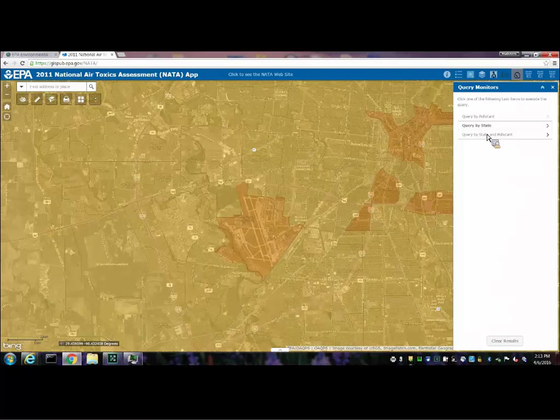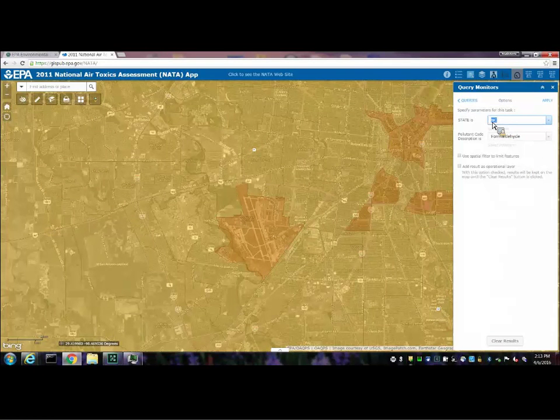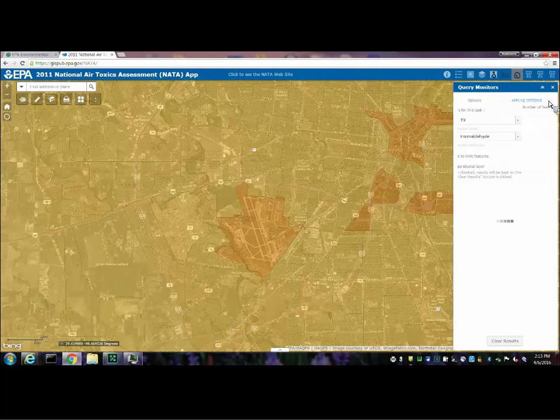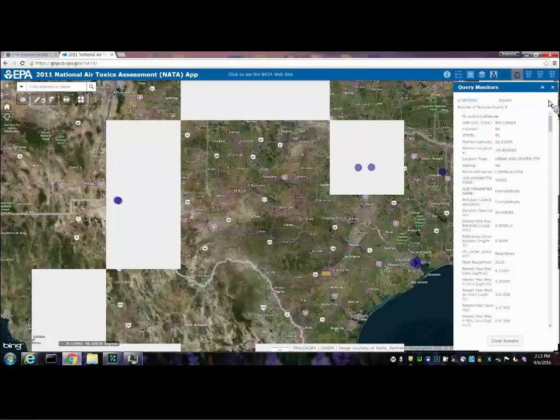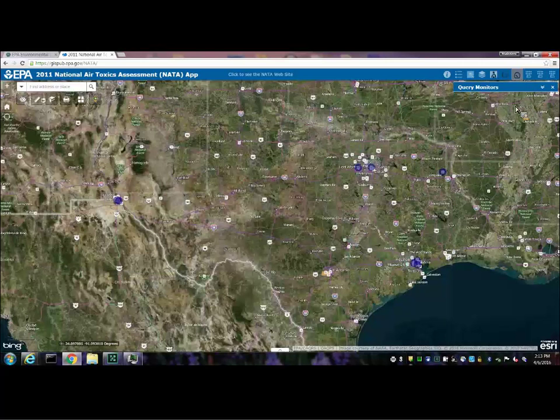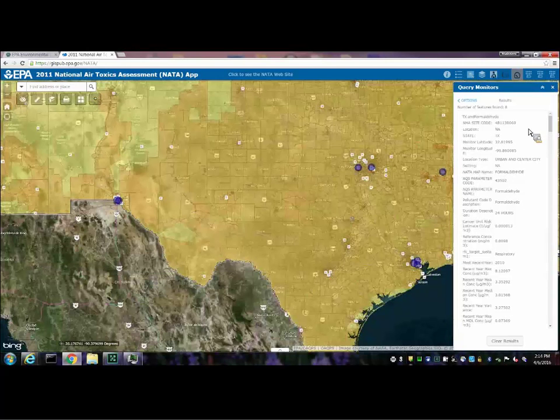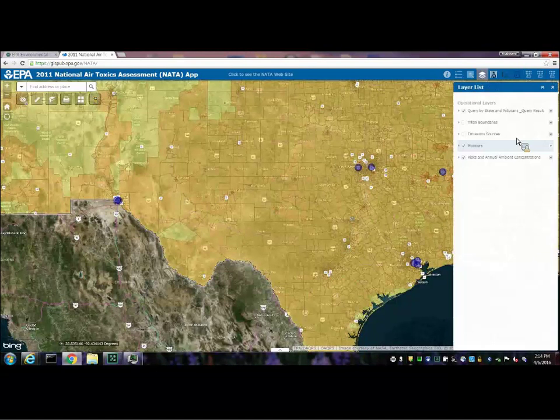Okay, let's do one more monitor query. For the state of Texas, we're not going to look at that specific monitor. We're going to look for all formaldehyde in Texas. So we won't use a spatial filter. We already have, in effect, that by using Texas. So we have eight locations that monitor formaldehyde. I'm going to look at that table.